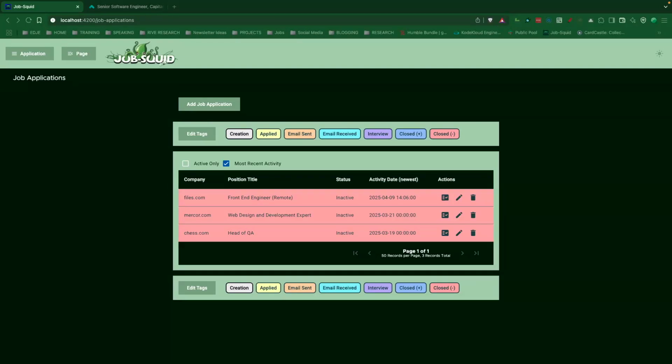We do show 50 records per page. On this one, you can see that we have 3 records total at this point in time. We can flip most recent activity. Currently, we're showing the most recent activity, the newest activity first. You can flip that, look at the oldest at any point. At this point, there's no other sorting available on this.